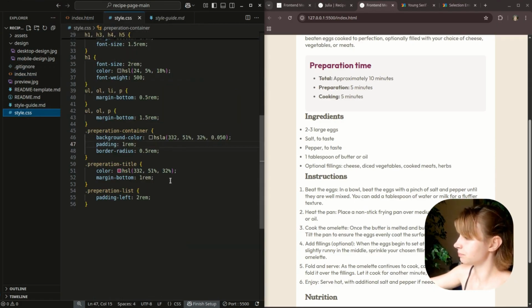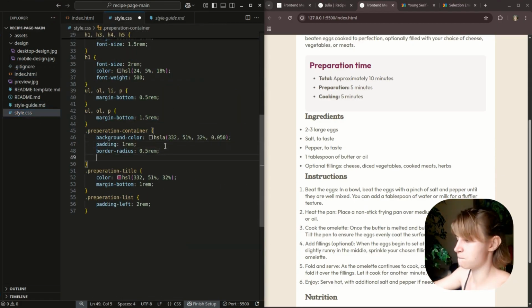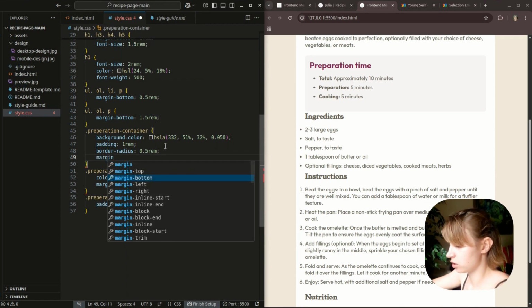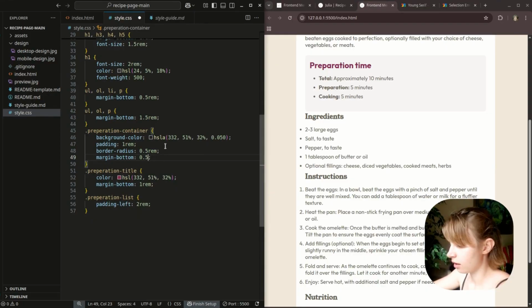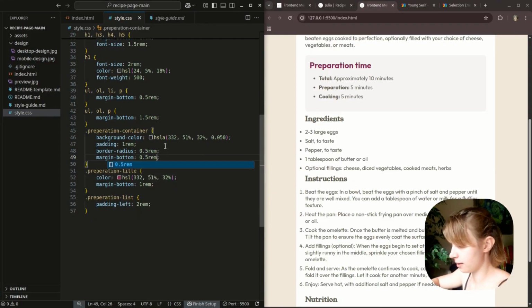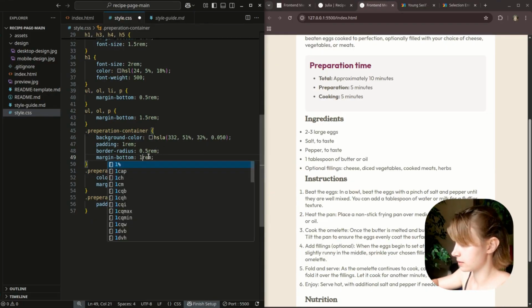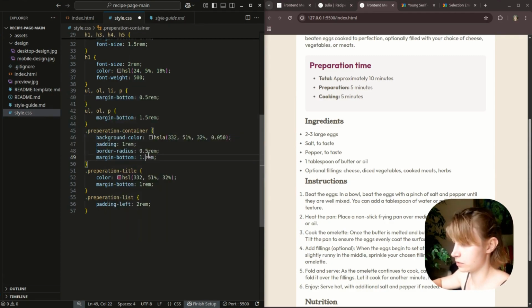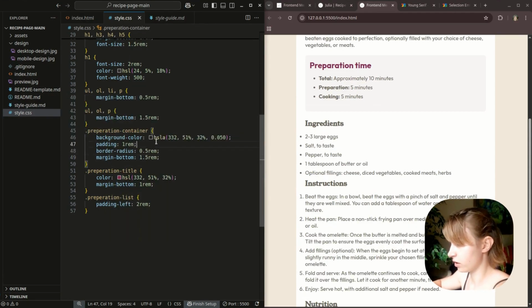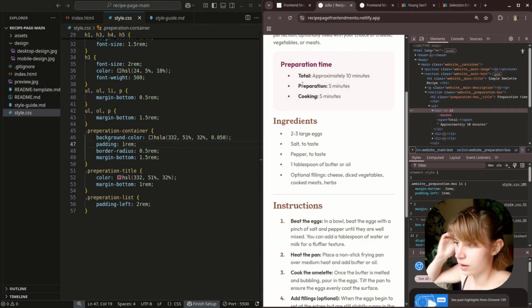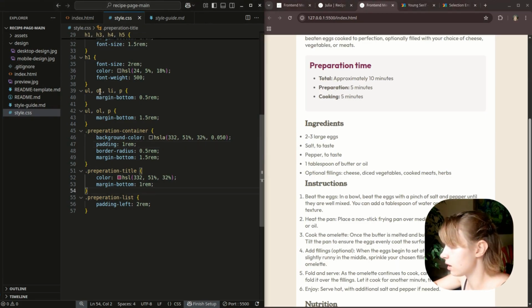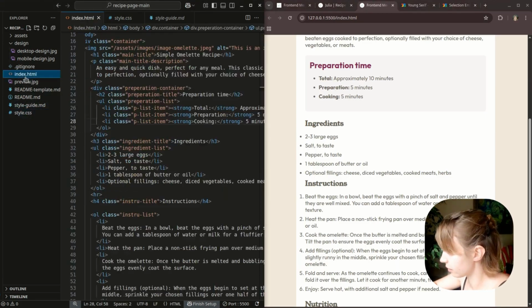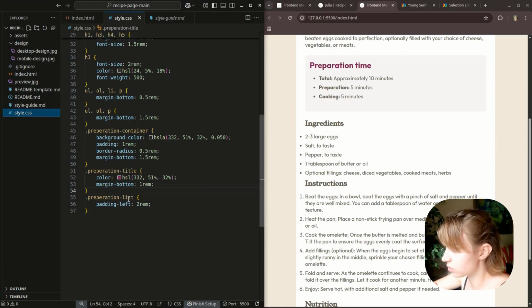Okay, let's apply a margin bottom to our preparation time container of 0.5 rem. Let's apply a bigger one. That was way too small. 1.5. Okay, so yeah, what else do we have to change here? We have to change these little discs to be a different color. Let's see if we can do that. It may be difficult though.